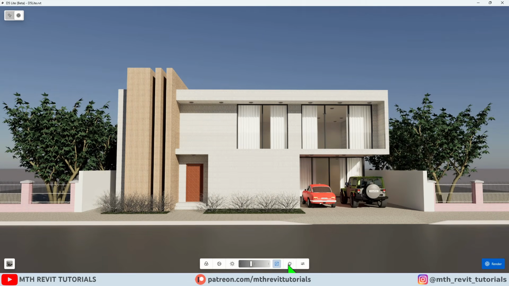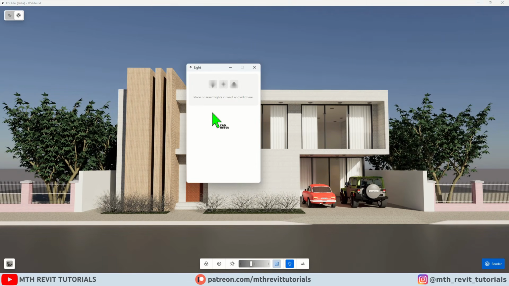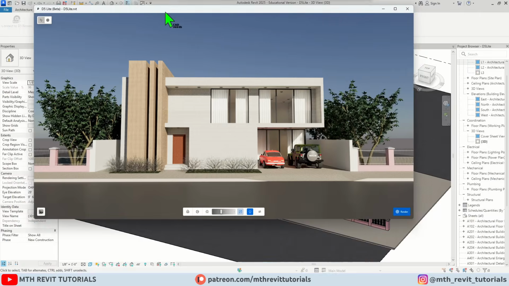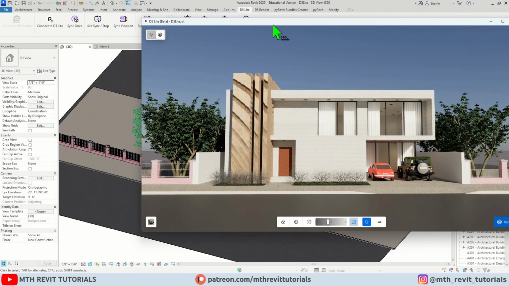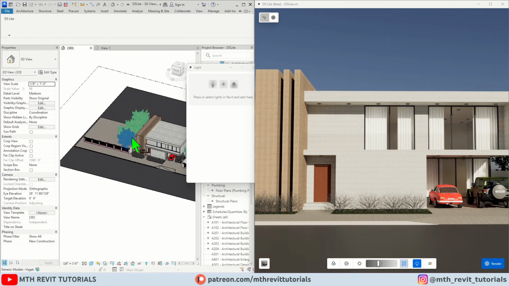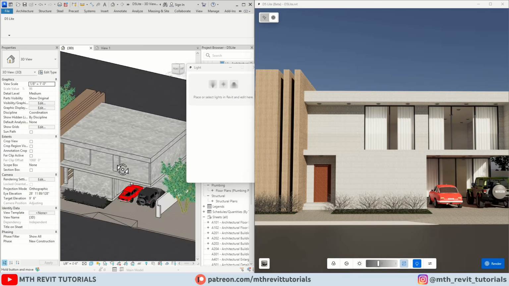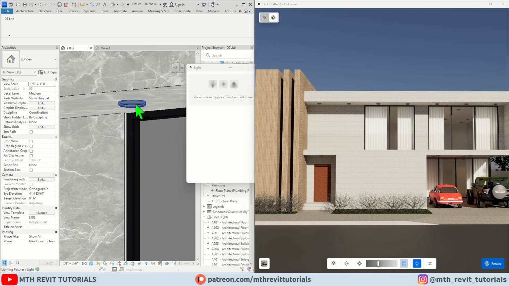Next, we have this light editor. Currently, we don't have any settings showing up here. That's because we haven't selected any lights yet. To see the light settings, we need to go back to Revit. Okay, I'll just split both windows. And let's select a light family in our Revit project.